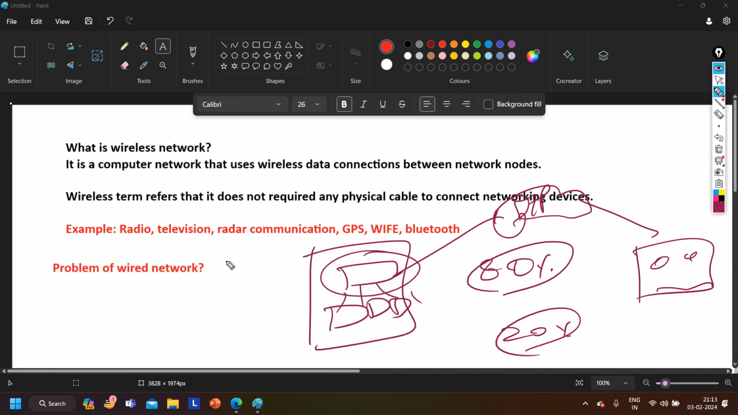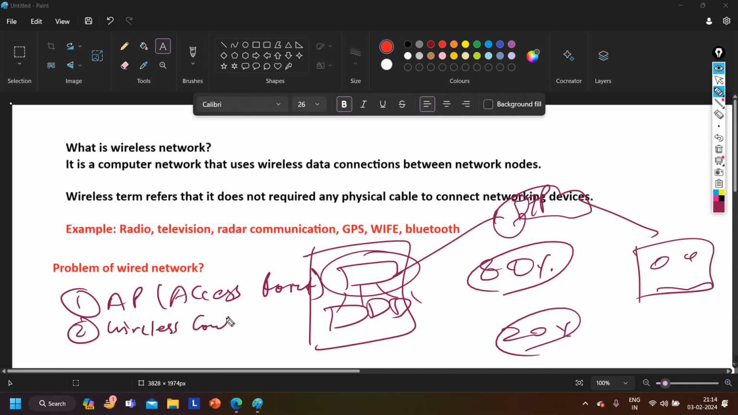Now the question is, which devices have we introduced in wireless networking? So guys, the first and most important device is the AP, your access point. Don't worry, we are going to learn about the access point in upcoming videos. And the second most important device is called the wireless controller. That is your WLC. Fine. The access point is responsible for connecting end devices together without cable, wirelessly, right?